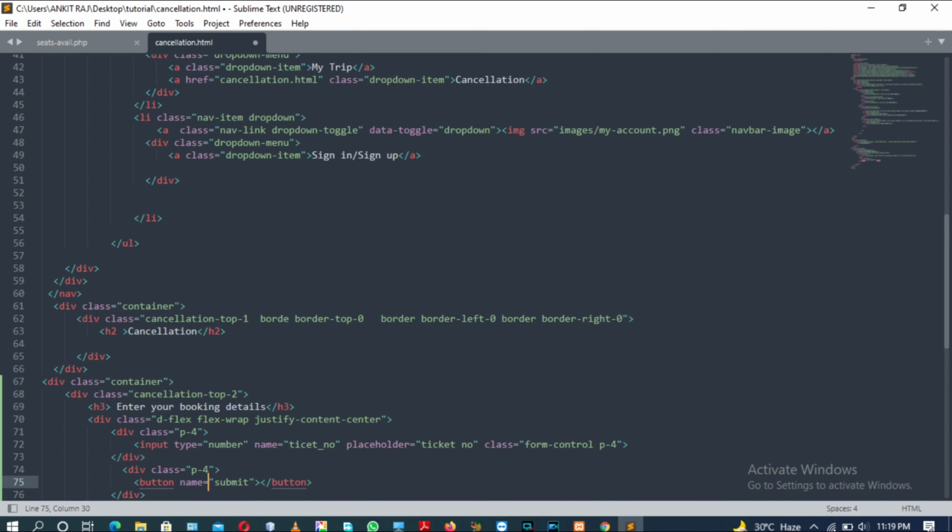And as usual we would not discuss about the name attribute much more in this video. When we will be working on backend part, then this discussion will be more meaningful. This is it. Button name submit, a class will be form control and p4, and the value will be submit. No, it should be cancel ticket.